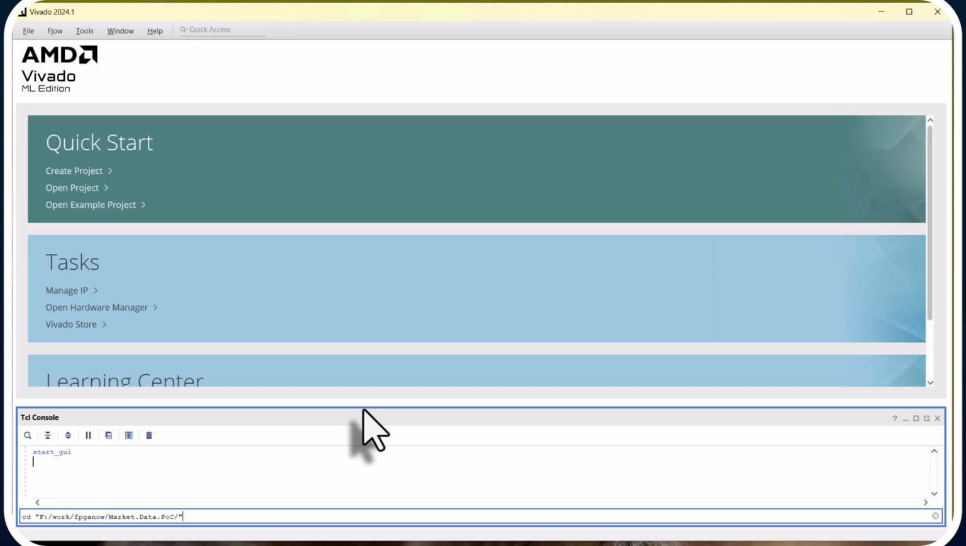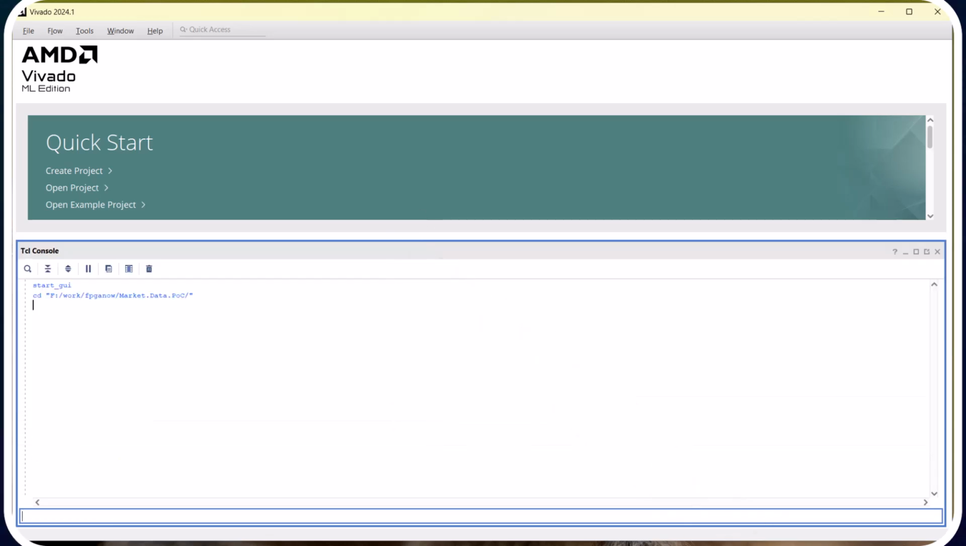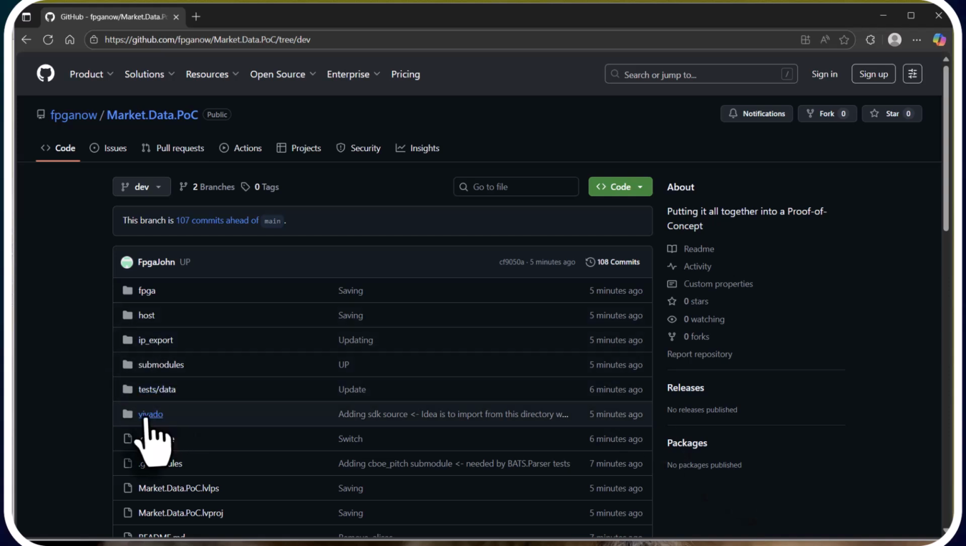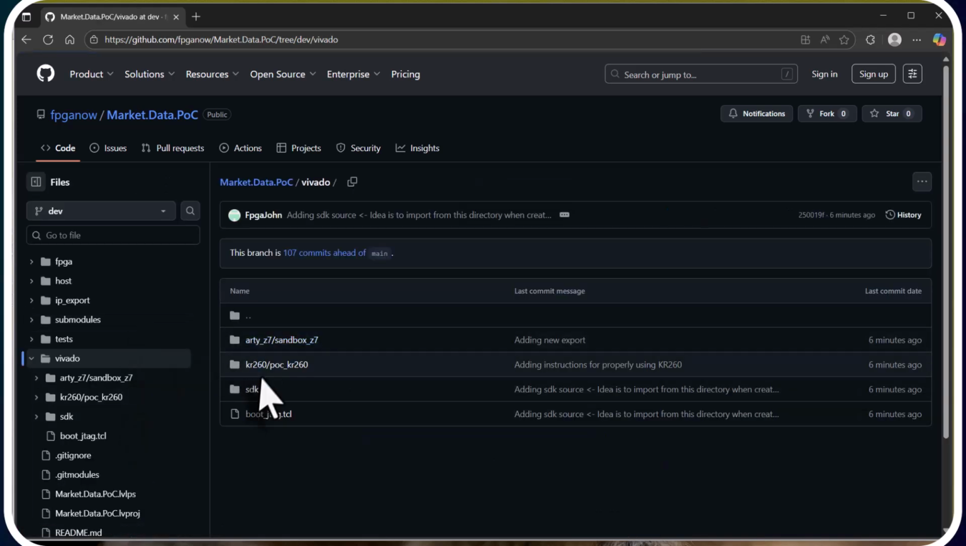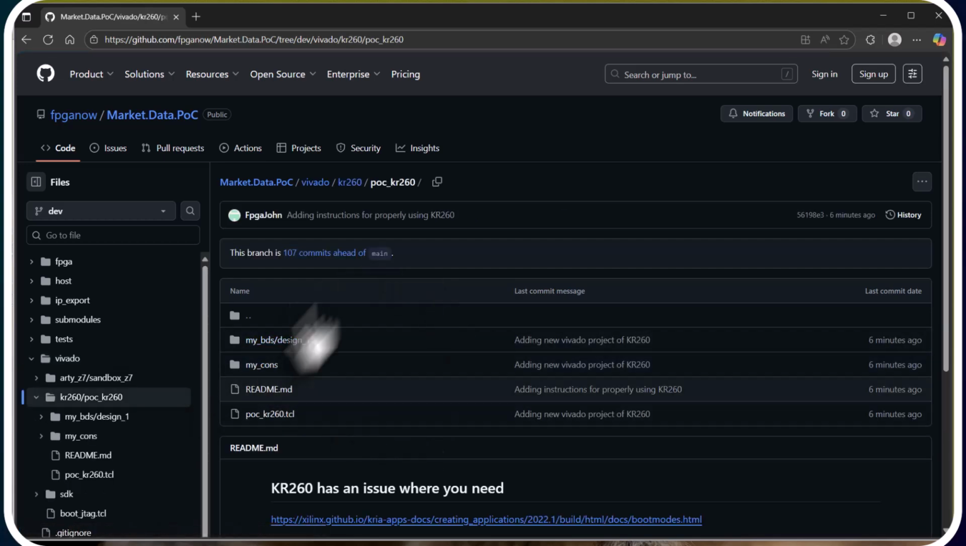Work, FPGA Now, market data POC. Notice how the slashes cannot be backslashes. They have to be reversed from what Windows gives you. Now in this repository, let me go back to GitHub. We have a directory called Vivado, KR260, POC KR260. So we're going to go into here.